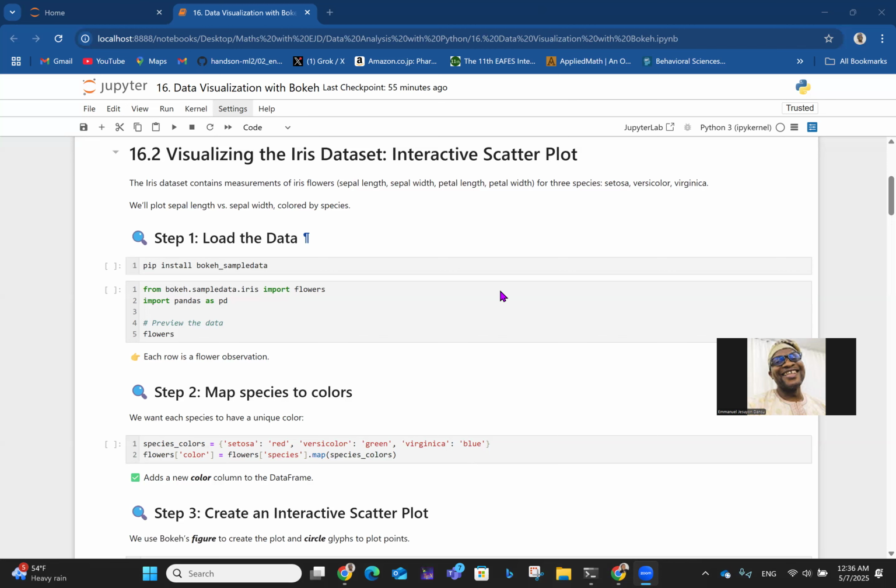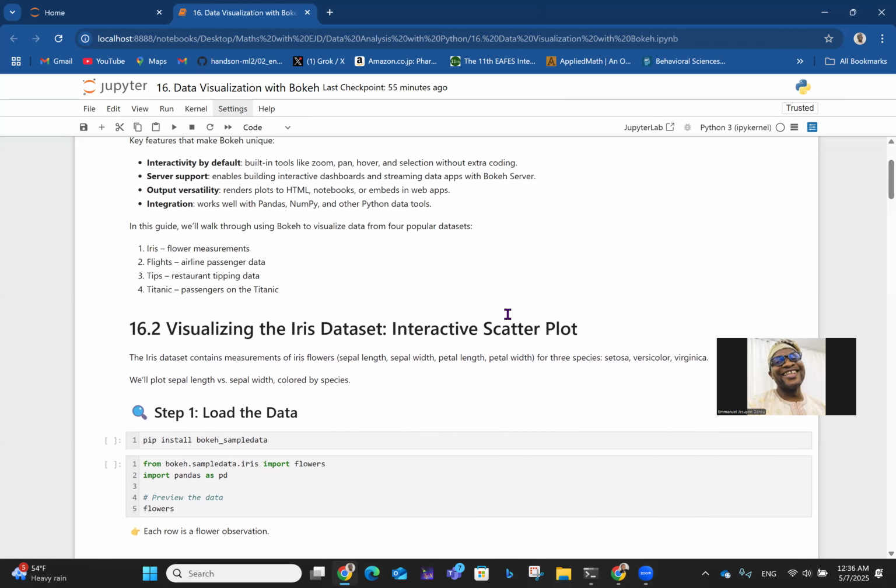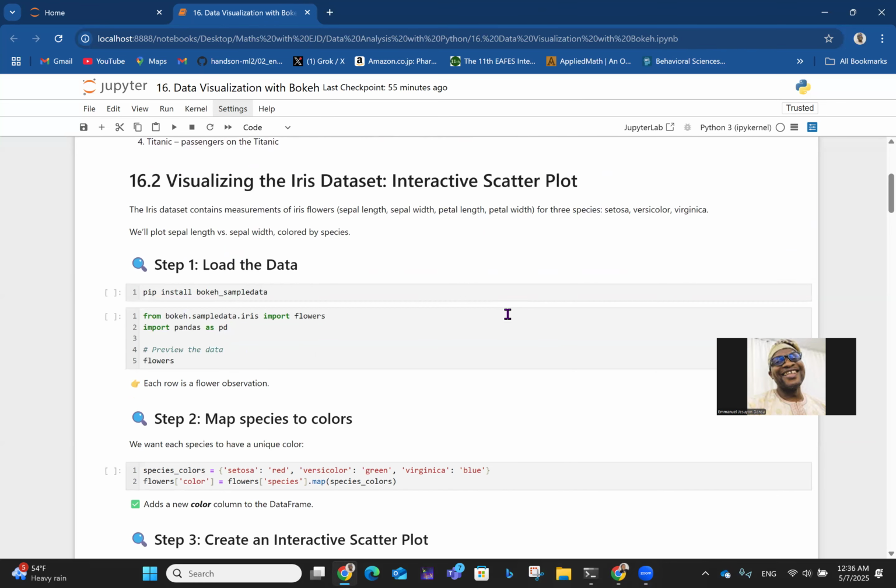Of course, the first thing we want to do, if you don't already have Bokeh, is to install it. This is our first time using Bokeh, so I want to install Bokeh itself. Then we also want to install Bokeh sample data because it is in that sample data that we are going to find some data sets we can use. So I'm installing those two in the first line.